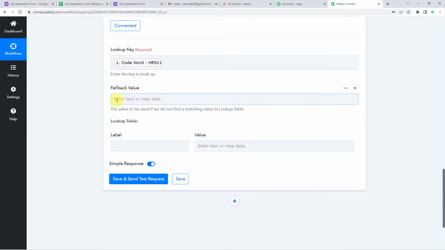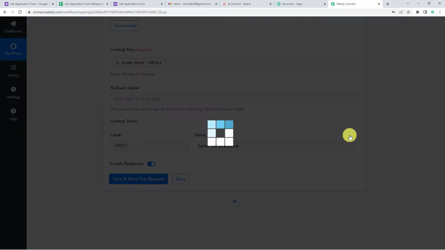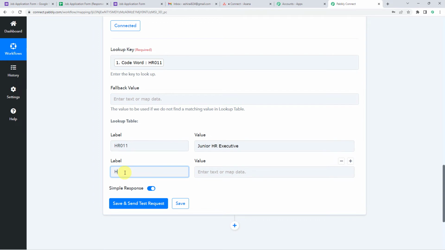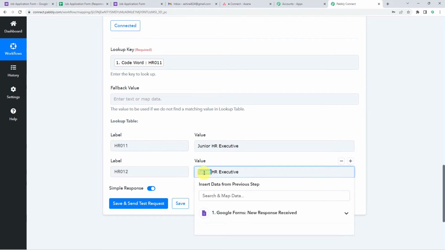Now here we are not specifying any fallback value and here we'll be specifying the labels. So if the code is HR011, then the code is for junior HR executive. Let's add some more labels over here. If the code is HR012, then it is for senior HR executive.